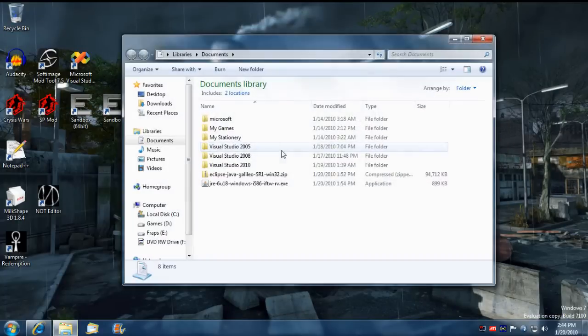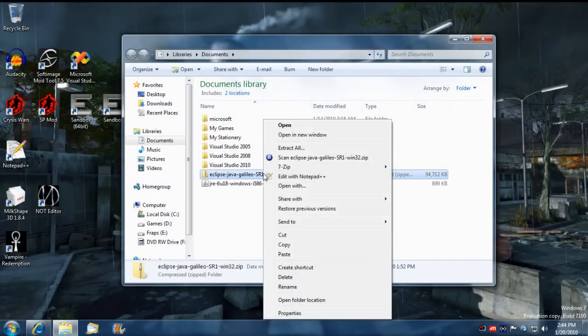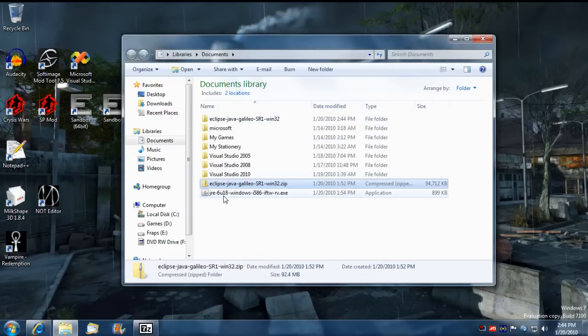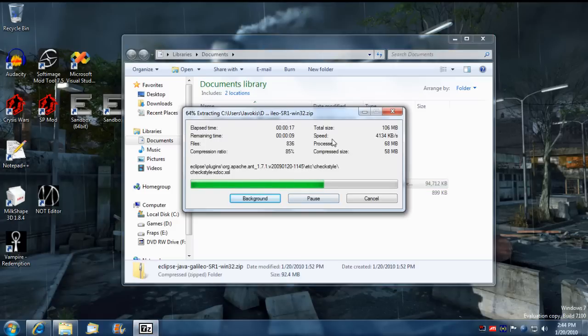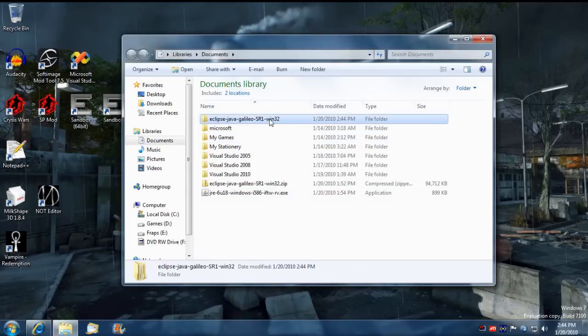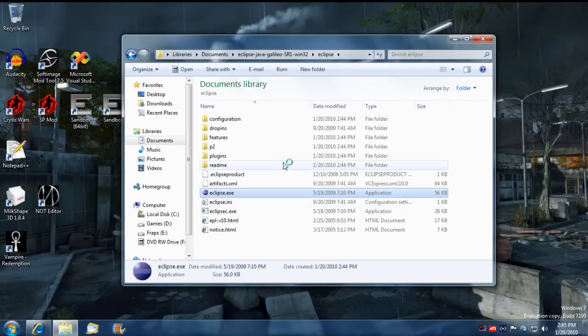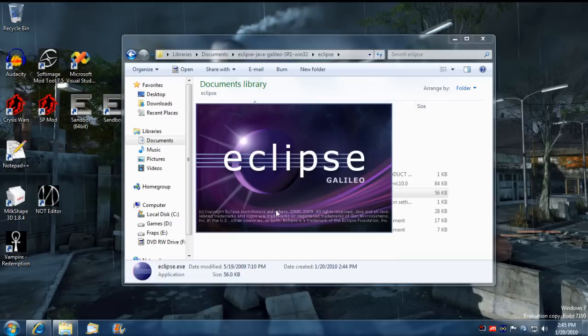I saved mine earlier to the documents section, and it's a zip file. So what you do is you just unzip it. Make absolutely sure before you run it that you have the Java runtime environment installed and running. Alright, now that we have that, let's go into Eclipse and it's already ready to run. So you can just double click the executable or create a shortcut on your desktop for convenience, whichever.